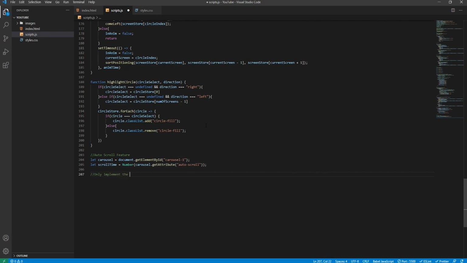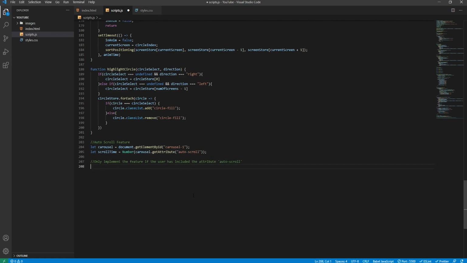and then below we'll say a comment, we'll say only implement the feature if the user has included the attribute auto scroll. So basically, if they haven't given the auto scroll attribute in the HTML file, then none of this code inside this if block will be activated, so it simply just won't have the auto scroll feature at all. It will just behave like it normally is, just static. It won't move unless we tell it to move, because obviously that is a feature if you do want that as well. But if so, if we have assigned the auto scroll attribute, then do this code.